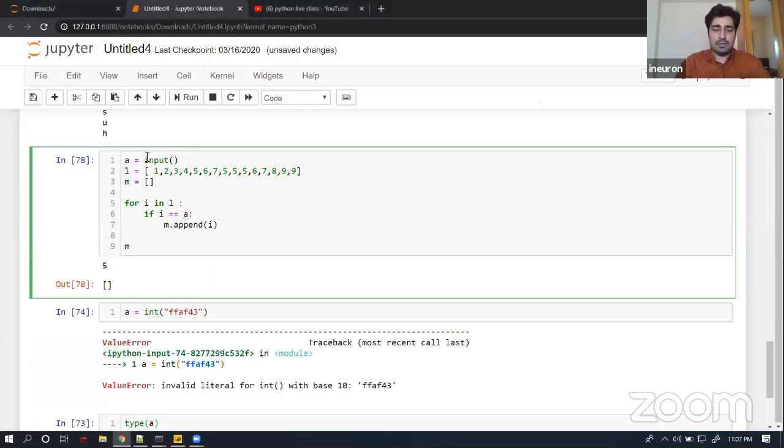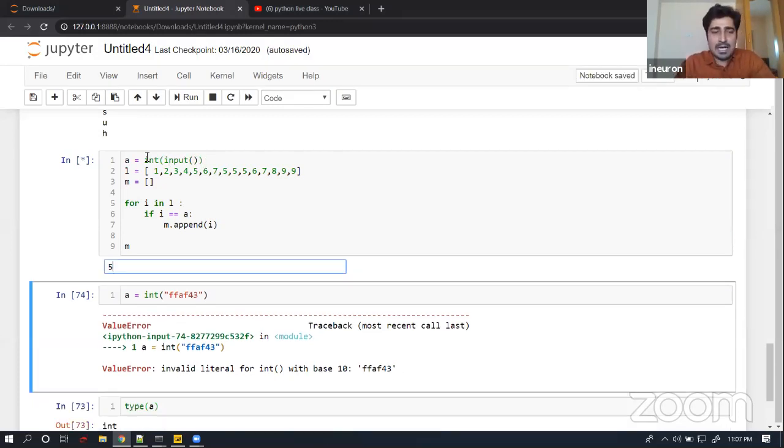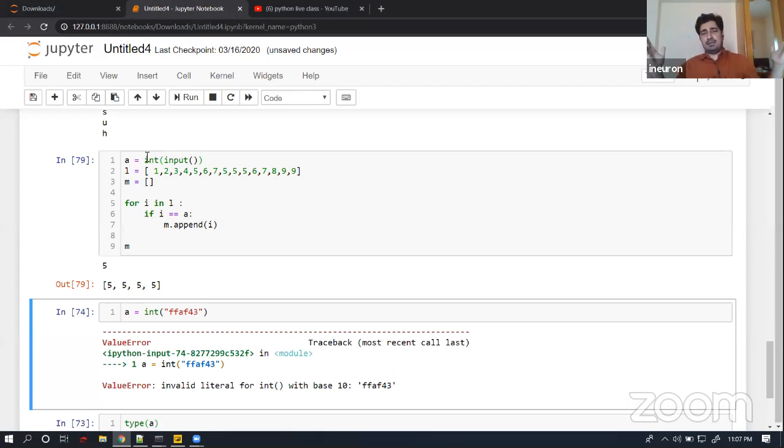So I will do a typecasting, and then I will try to insert 5, and it's working. So this is what I wanted to show you: input always takes a string, so you have to do a typecasting. Now there is another function which takes data in the same format in which you insert it, and you will be able to do that. But as of now, I'm talking about input, so we will focus only on input for now.